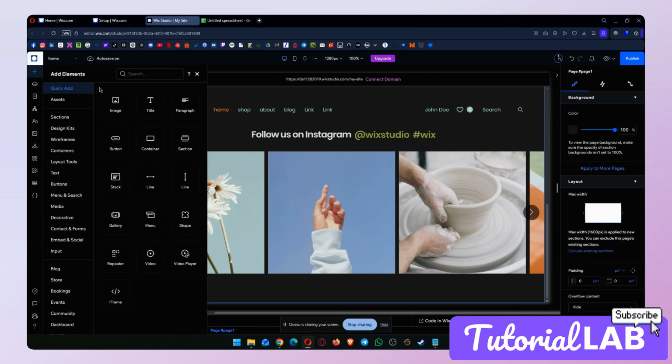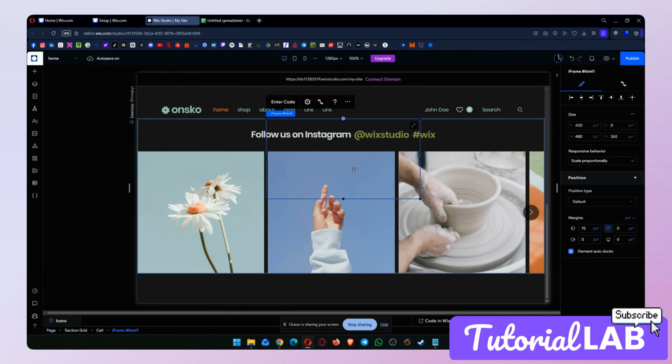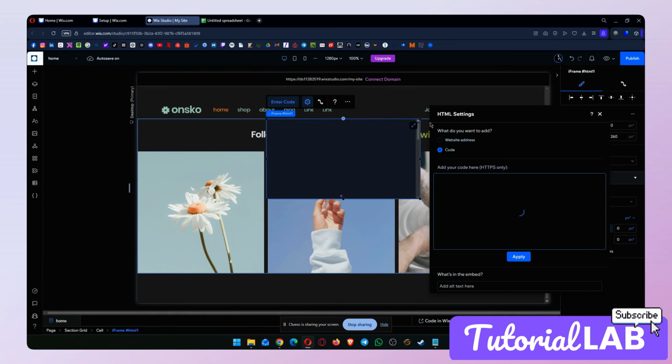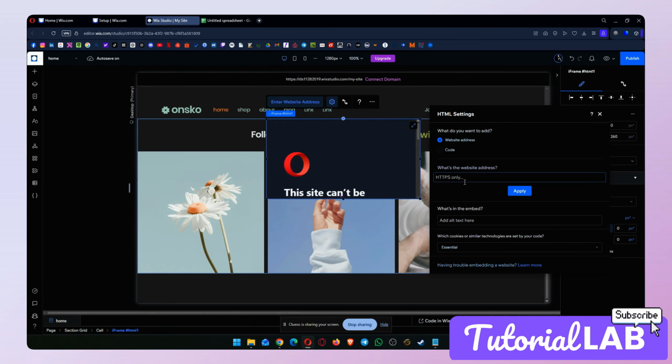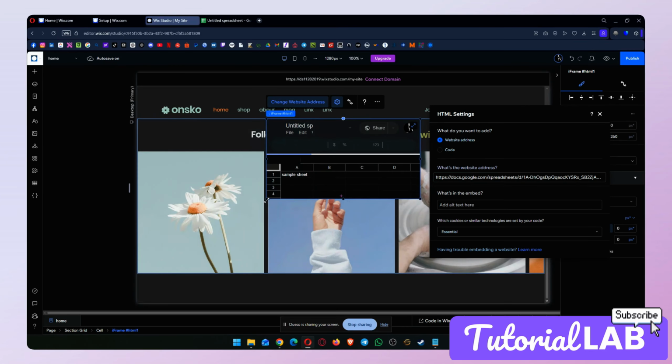Click Add Element, go to Embed and Social, and then select Embed Codes. Select this option and then click Enter the code. Change this to Web Address and click here, then paste your Google Sheet link. Click Apply. And that's it.